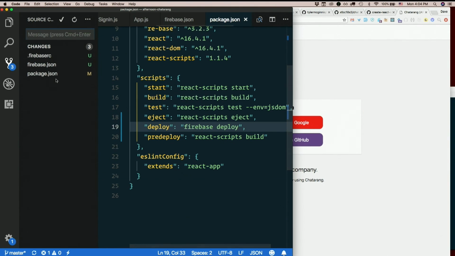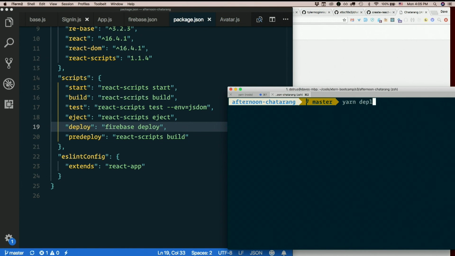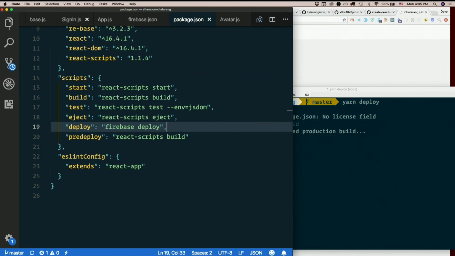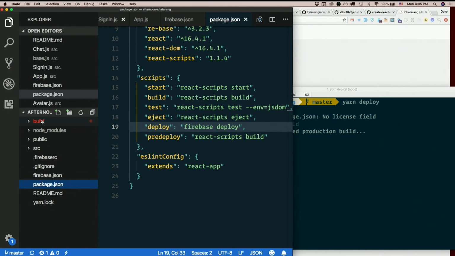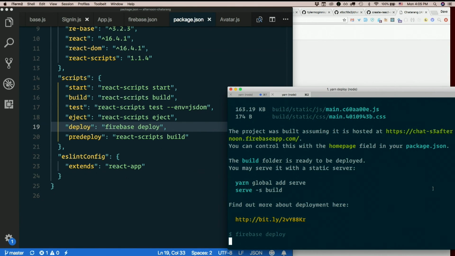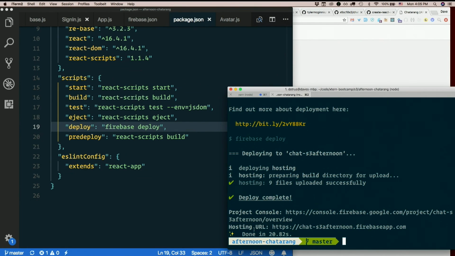I'm going to commit this. Configure Firebase hosting. And then I can just run yarn deploy. It automatically runs react-scripts build, which actually builds out the folder with the production version of the app to be copied up. And as soon as that's finished, it will run Firebase deploy. There it goes. And my latest version is up there. So don't forget, when you make changes, pushing to GitHub is not going to update it on Firebase, right? You have to actually run yarn deploy.